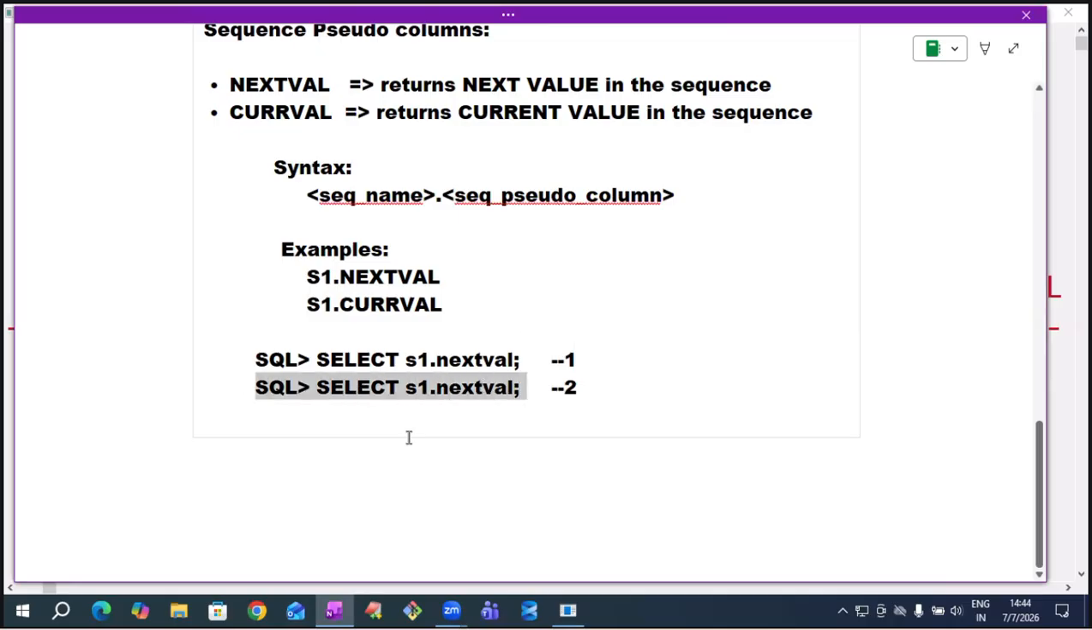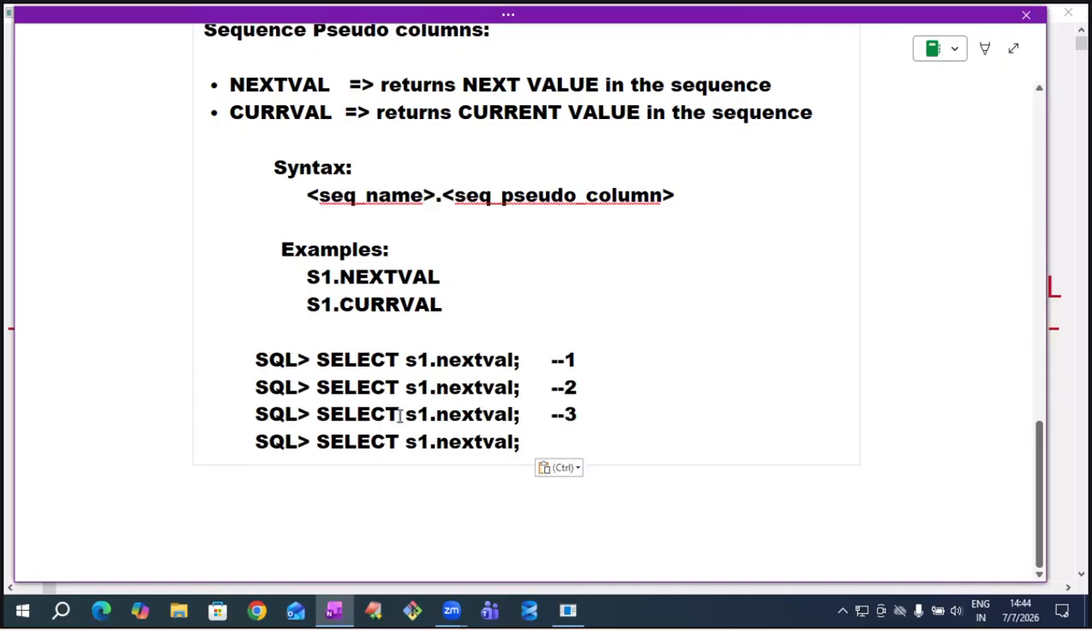You tell me now. Again I am calling NEXTVAL. What do we get? 3. Again I am calling. 4. Again I am calling. 5. Generating sequential numbers. Observe.